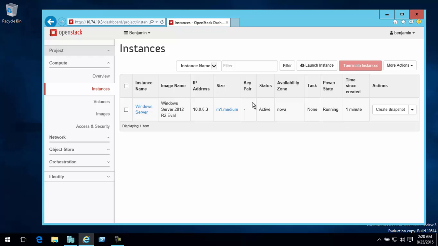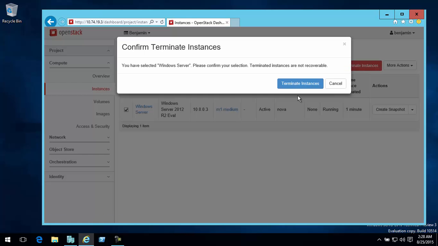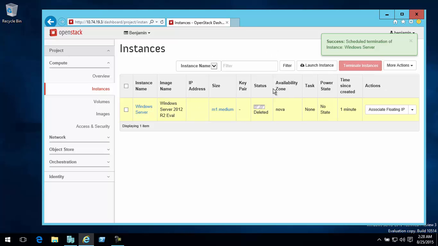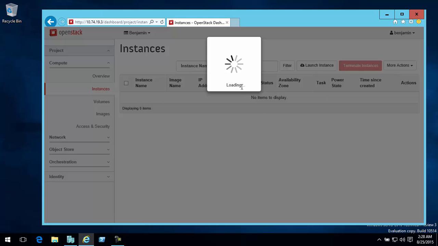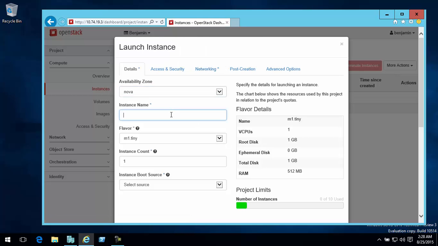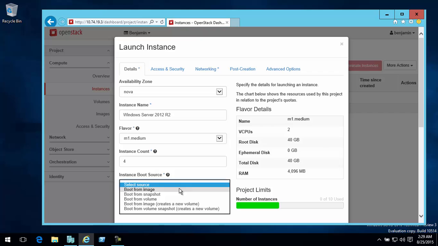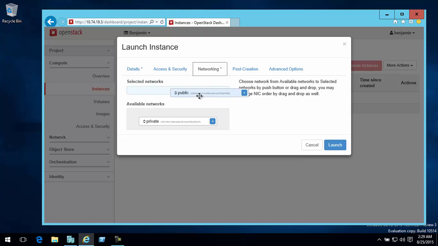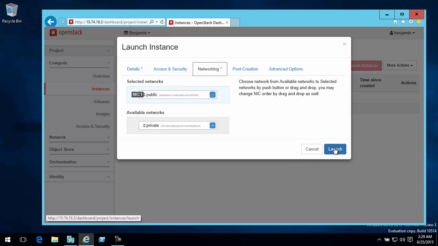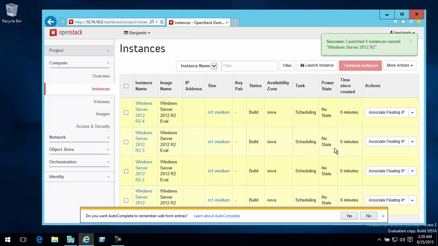Okay, we have Windows Server up and running now, and I'm going to be a bit mean. I'm going to go ahead and throw that out straight away, because what I actually want to show you is how fast it is to provision new Windows Server instances now that I've got that first provision done. So let's go ahead. We're going to say I want Windows Server 2012 R2. We're going to go, but I actually want 4 of them. We're going to boot from image. I'm going to select this. This time I'm going to go with my public network. And let's launch. Let's see what happens.